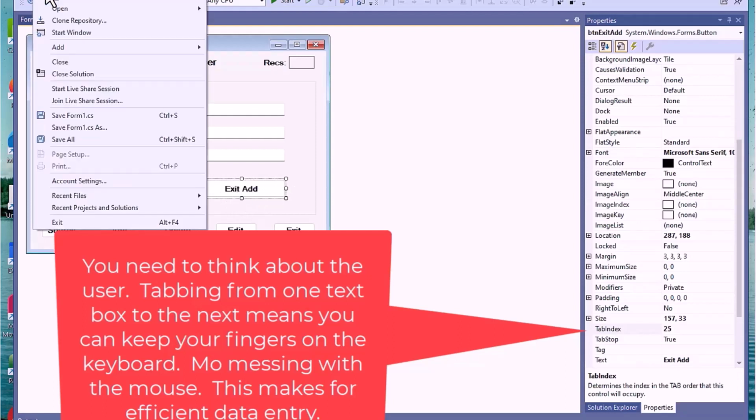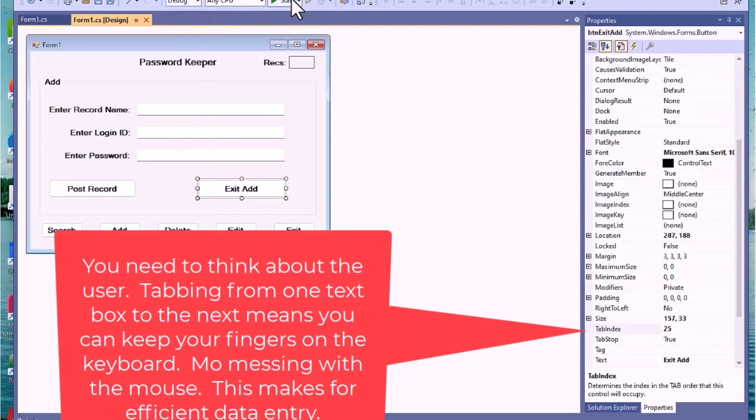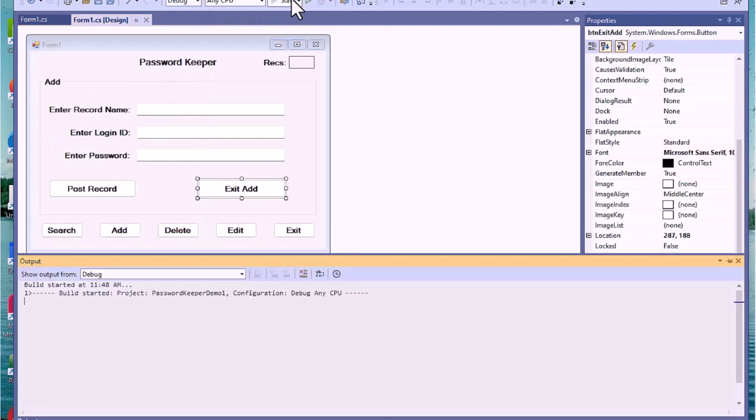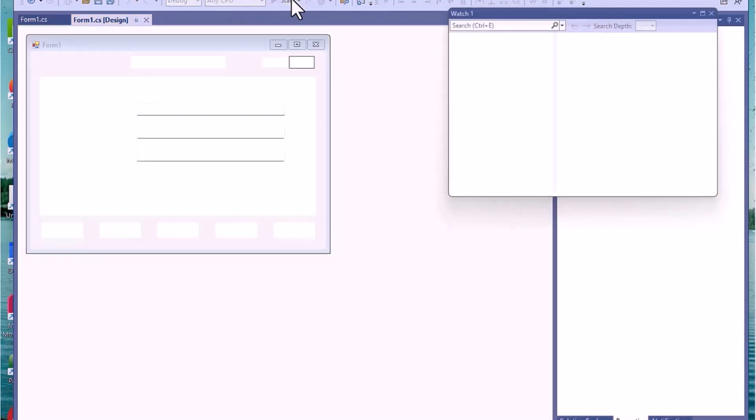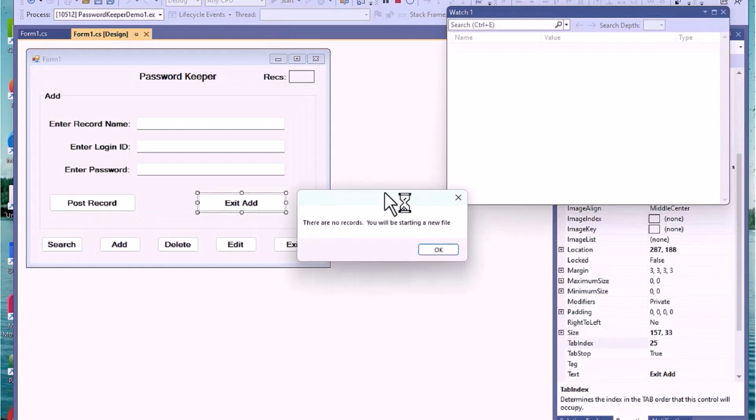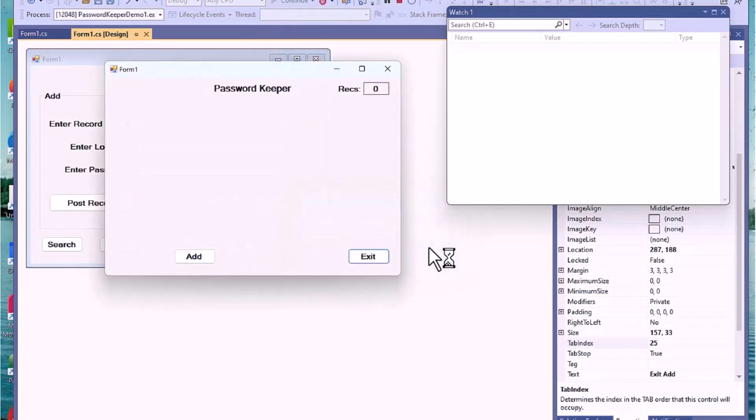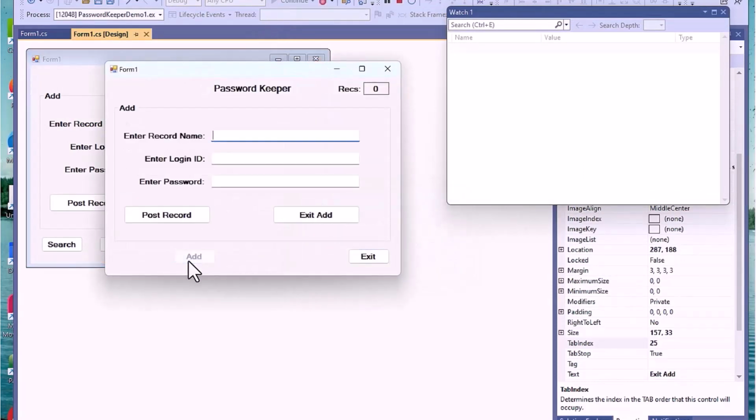So let's do another save on this. File save all. Test, test, test. You got to keep testing. And it'll point out those subtle errors that you might have there. Again, we start out fresh. We're going to start out with a new add. We're going to put in Amazon. I'm going to use the tab key, which bounces me down here. I'm going to say buyer 1 is my login ID, and my password is Amazon123, and I'll post the record. And notice that the record number is increased to 1.